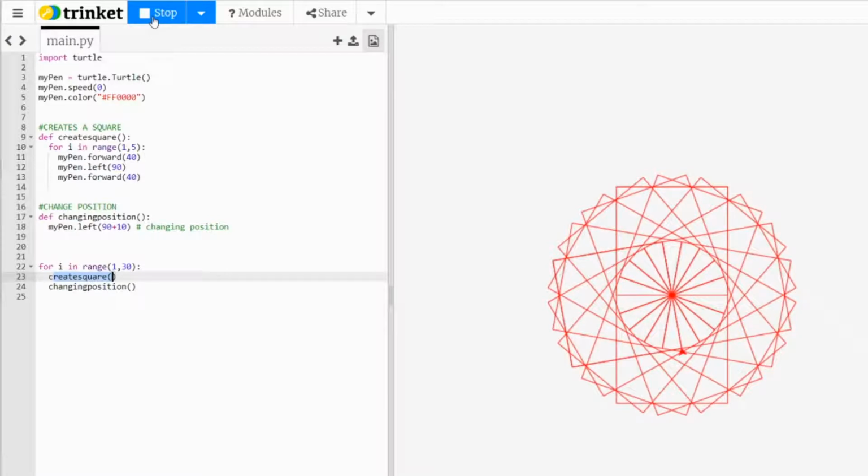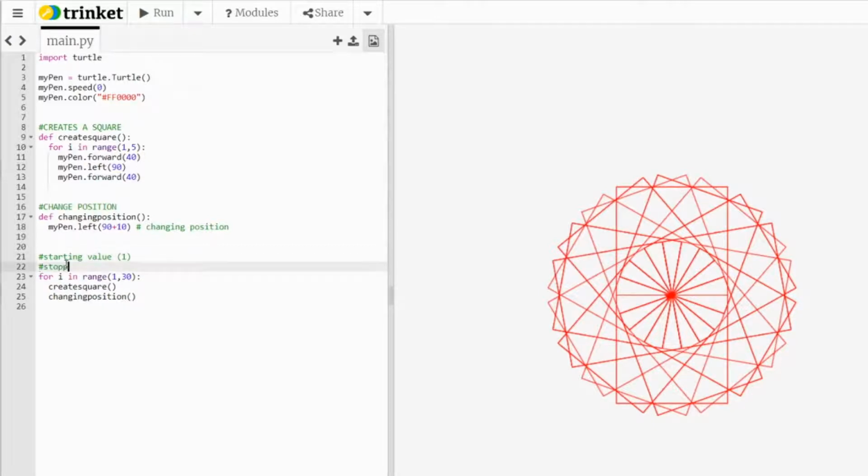So why don't you have a play with this and see what you can produce? Really think about how loops work as you're doing it, and particularly in this case the for loop. So remember, the for loop has a starting value, which in this case is 1. It has a stopping value, in this case 30. Every loop must have a stopping condition, otherwise it would be infinite.